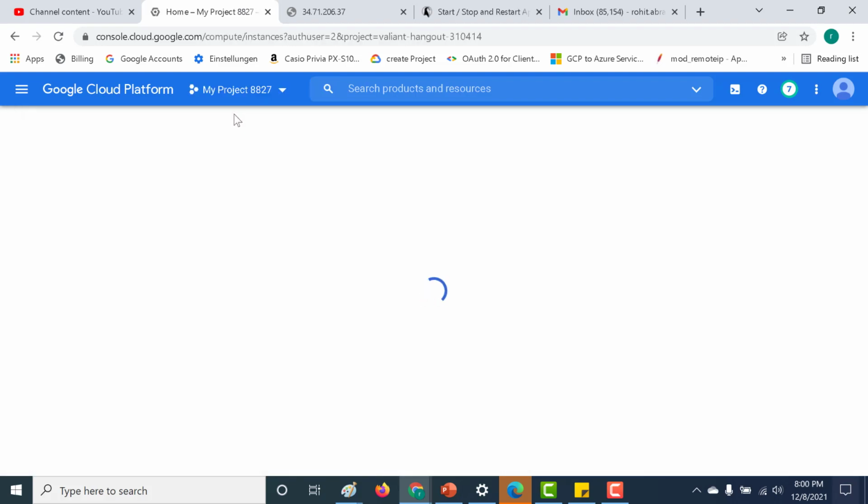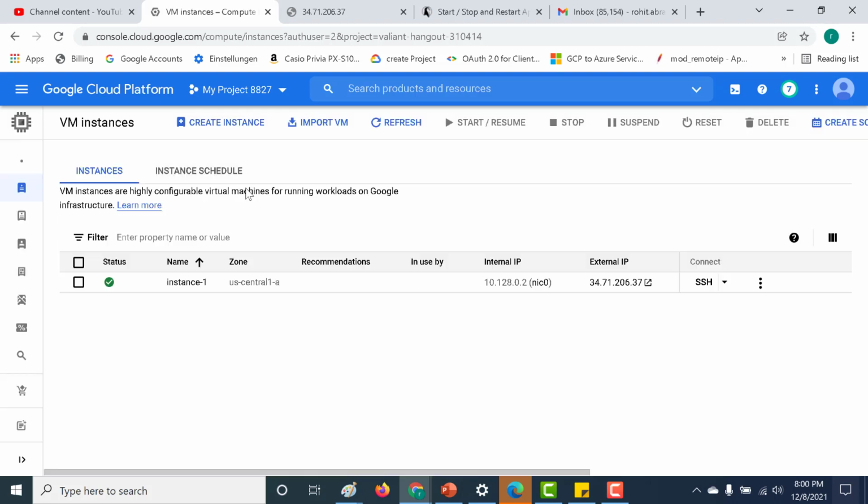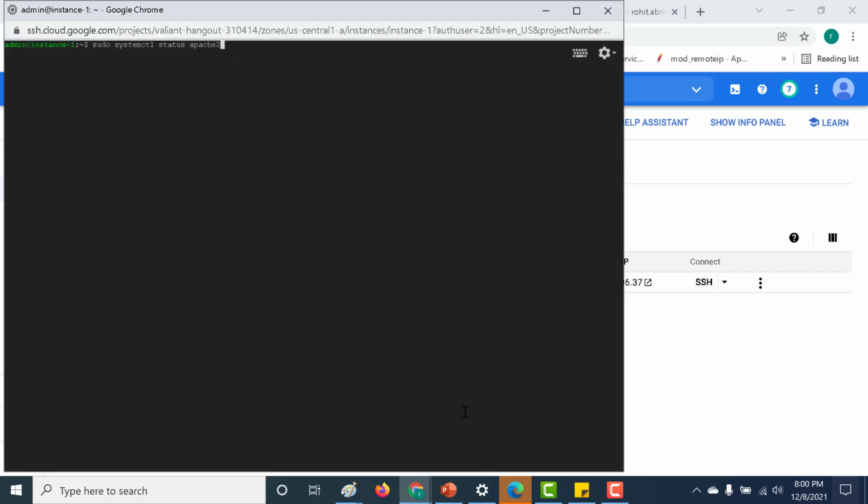and let's create an instance. So I already have an instance created. So what I will do is in this particular instance, I will install Apache Web Server. So let's do that. So let's SSH into this machine. And let's install Apache. So I already have installed and all the commands I will give in the description below. So you can just check out all the commands to install Apache.